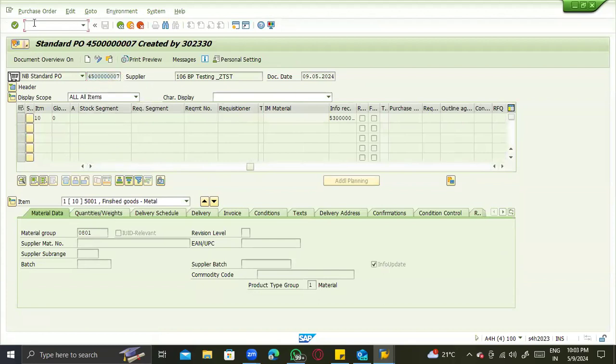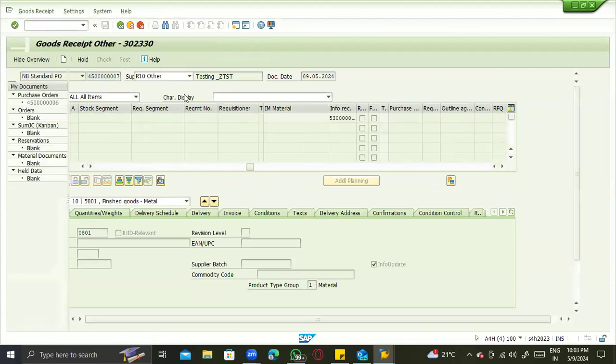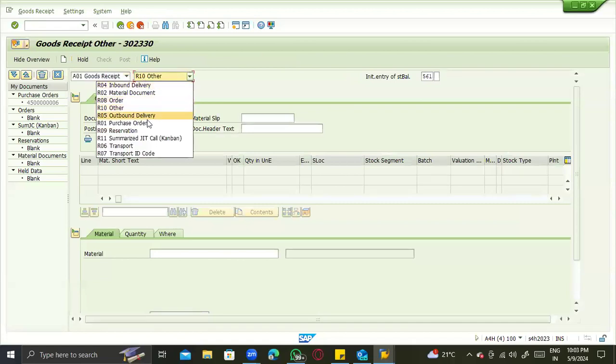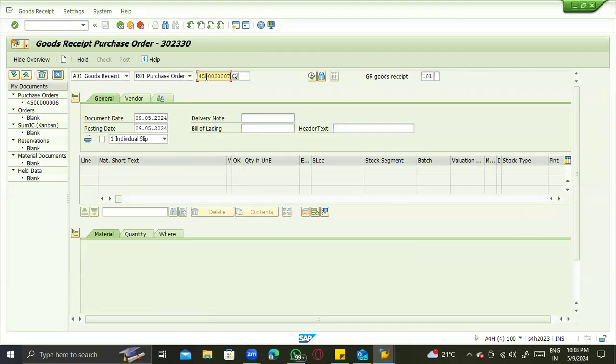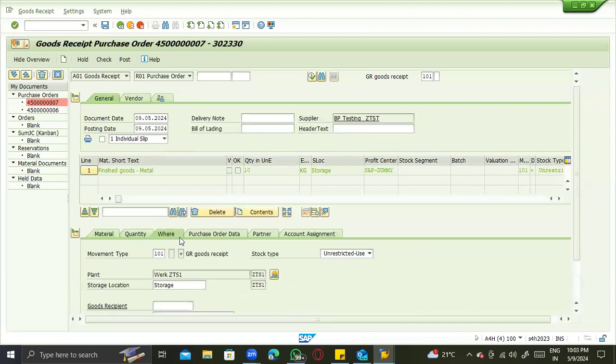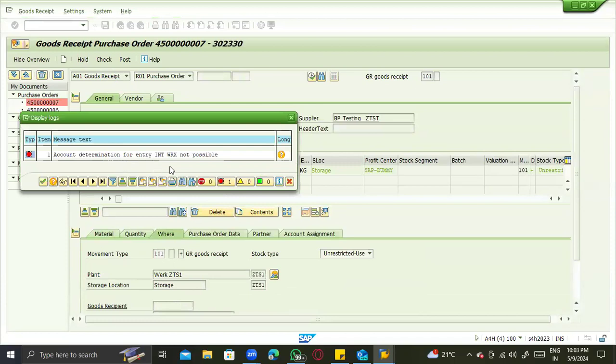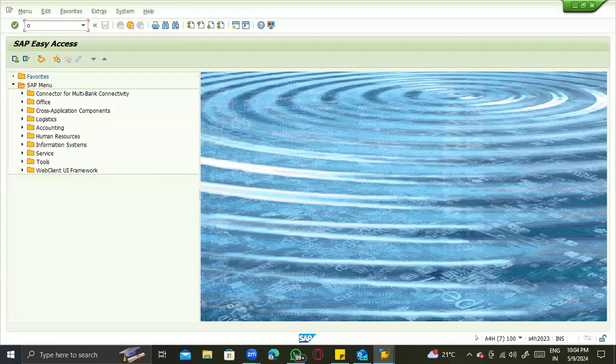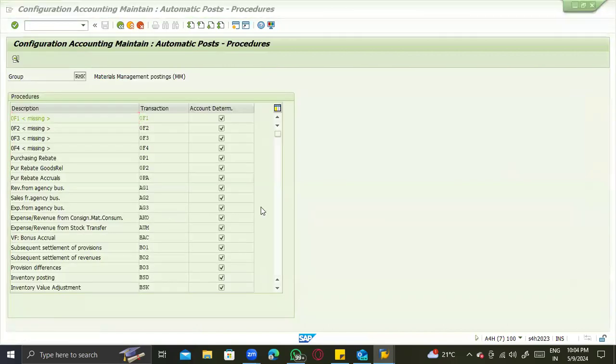You have to correct all the MM-FI integration issues, because we have created our own plant. So when we are creating our own plant, all the GL accounts need to be assigned to our plant, or else it will give you an error message. So here it is coming: account determination entry INT, WRX is missing. So for this again you have to go to OBYC, FI MM integration. And the error is WRX, so we have to go to WRX here.